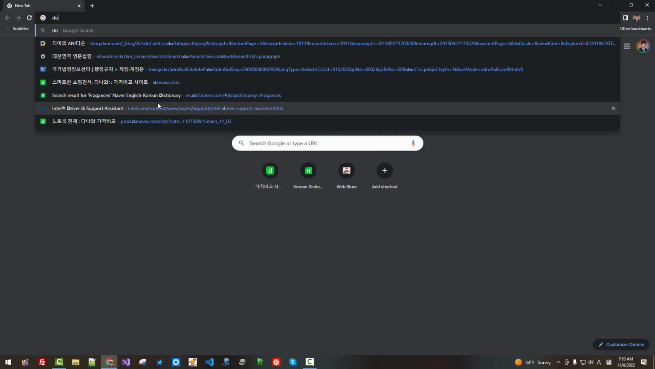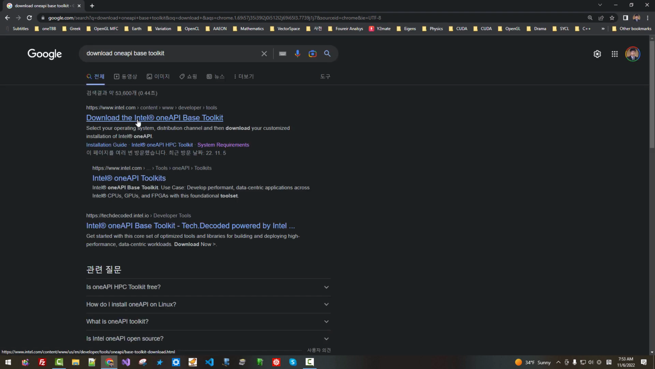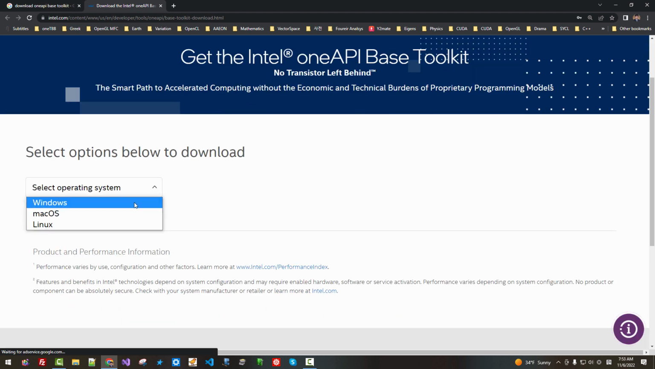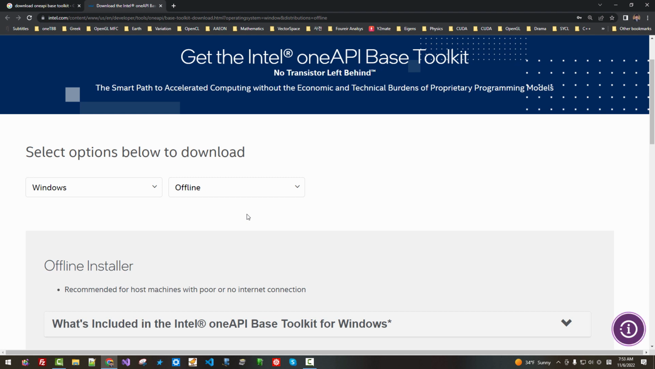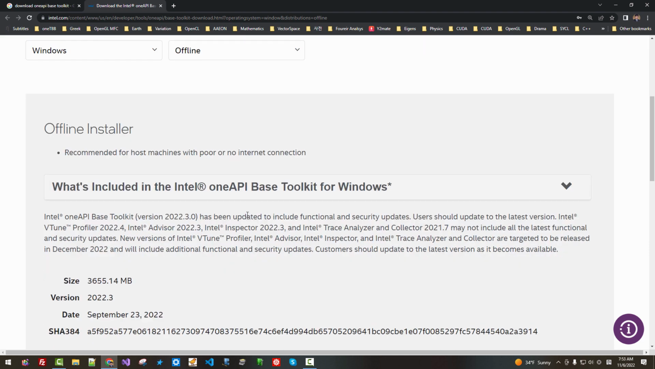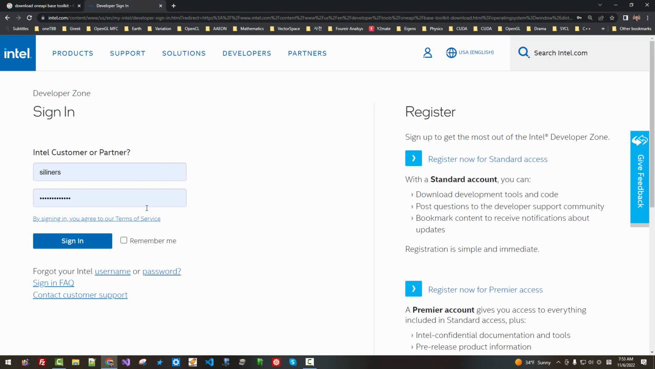Download oneAPI Base Toolkit. Download Intel oneAPI Base Toolkit. Select System, Windows. Select Distribution. I will select offline, because if I fail, I can try again. Click Download. We have to sign in. Registration is free, so please register yourself and sign in.